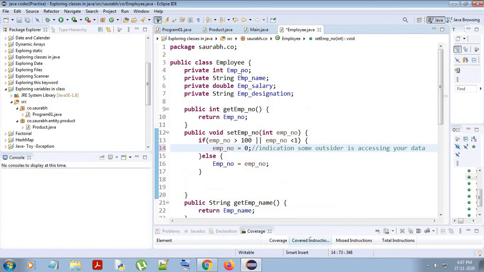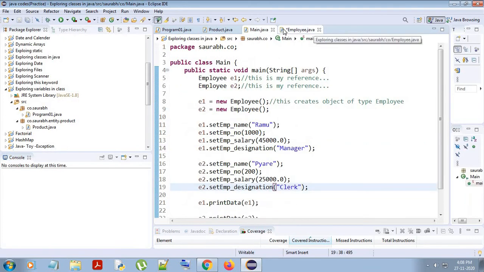Now here also comes another concept, adding private members to your class. Private means that it will be private to your class Employee. When you say private int employeeNumber, it will be private to your class Employee. When I say private String employeeName, it will be private to your class Employee. So nobody from outside, from any other class, can access this data.